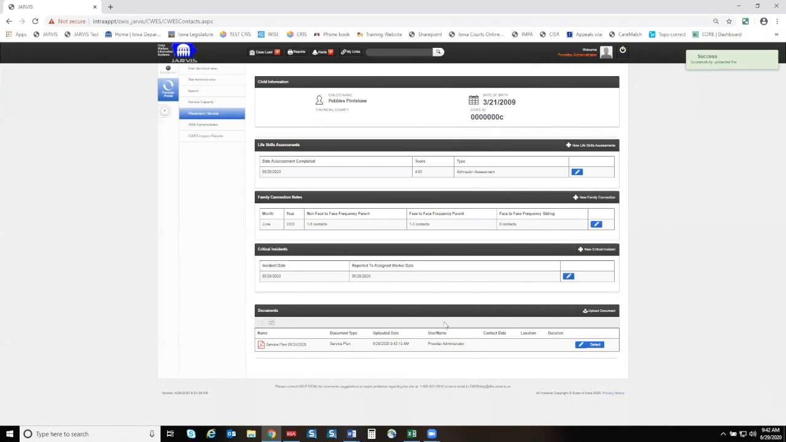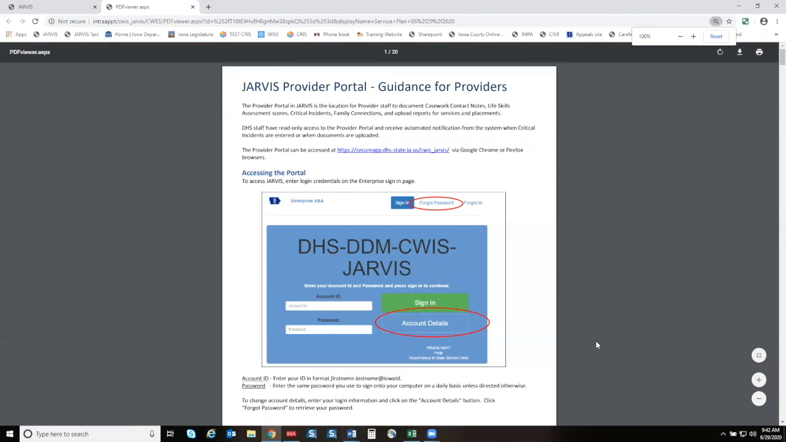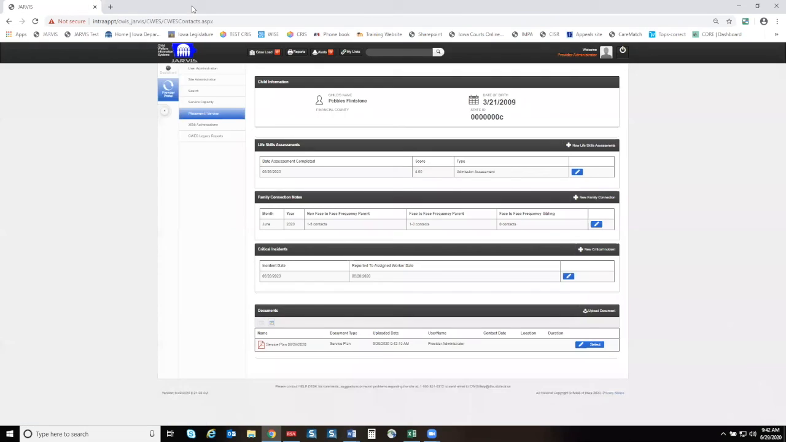If it is a DHS case, the DHS worker will receive a notification that the document was uploaded. JCS staff do not receive document upload alerts on their cases. To view the uploaded document, click Select on the document list, and a separate viewer window will open to display the document. And I'm just going to close that viewer.